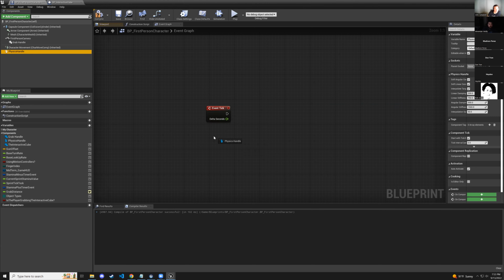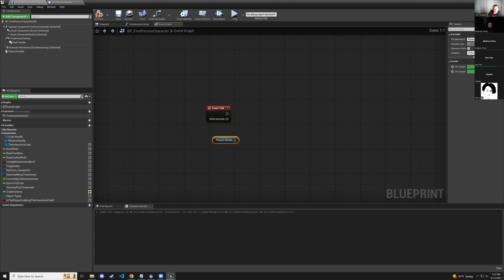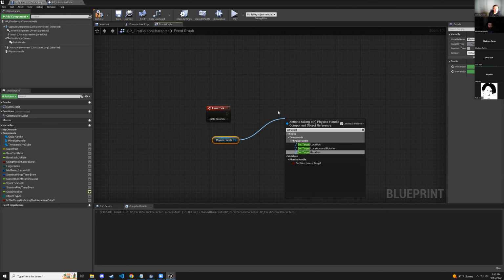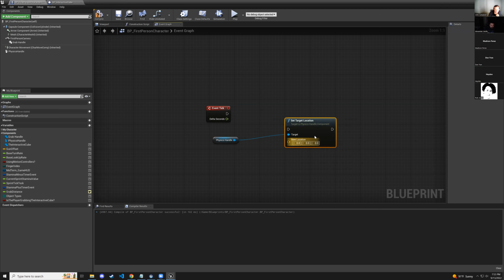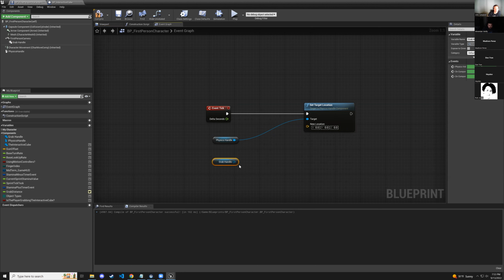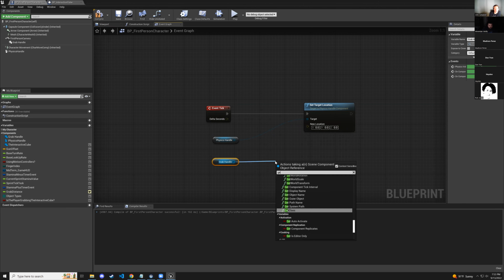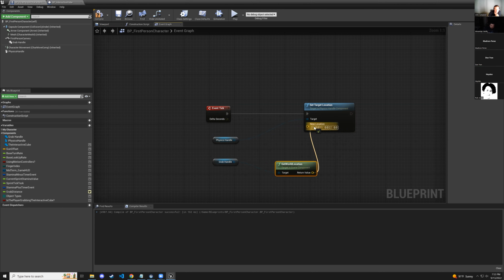So what we're going to do is grab our physics handle and say set target location. Right here, set target location. And we're going to make that fire every single frame. But the location is not 0, 0, 0. The location is going to be our grab handle. So we'll get our grab handle, say get world location, and connect it into our vector, like so.